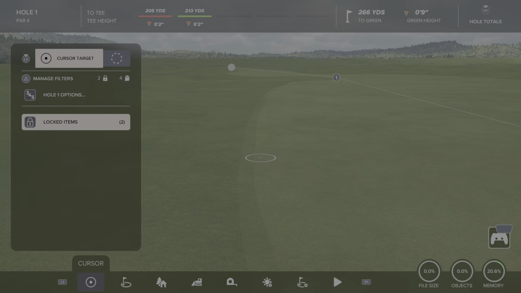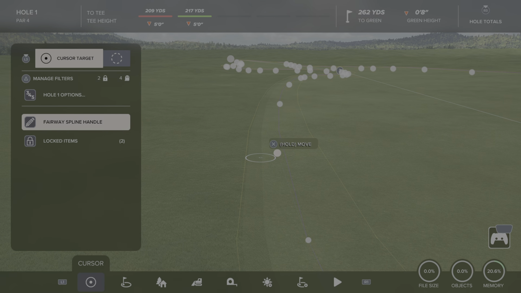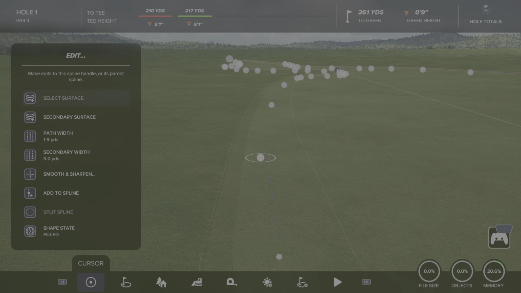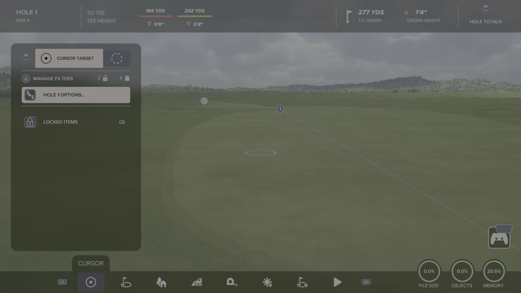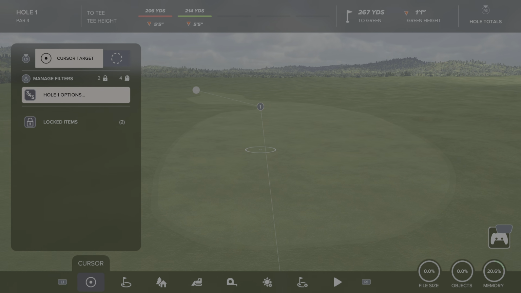Click on your spline, find any point of the spline, so there, click on it, edit, secondary width, and then you just do it from there. Okay, so we click on that again. That's our fairway so far.